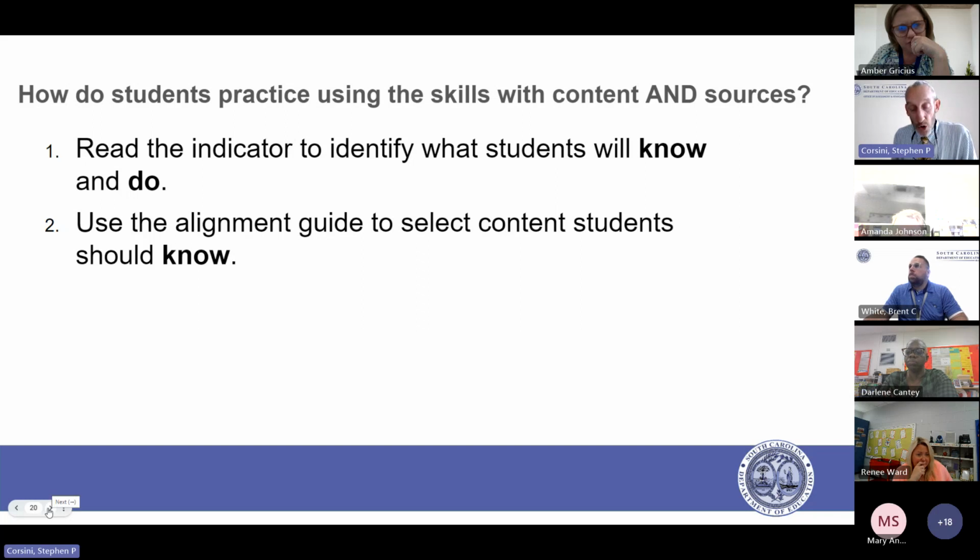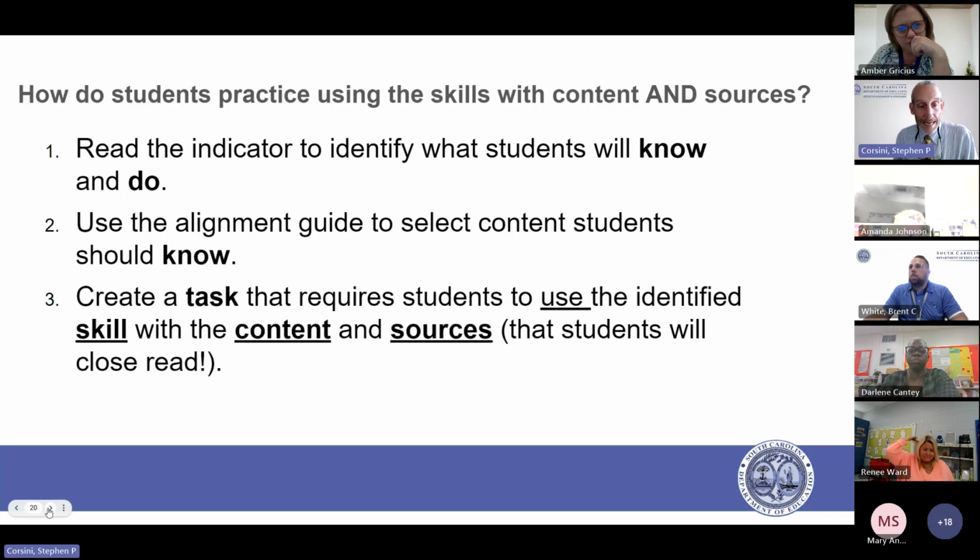And it's work, but it's the fun part for me. When you're creating a task, what are you asking students to do to use that skill with the content, with those sources? So think of it as that trio that has to go hand in hand when we're planning instruction. How are you using the sources? How is it tying to the skill? And how are those sources allowing kids to use the skill to explore that content? And we're going to practice that today.